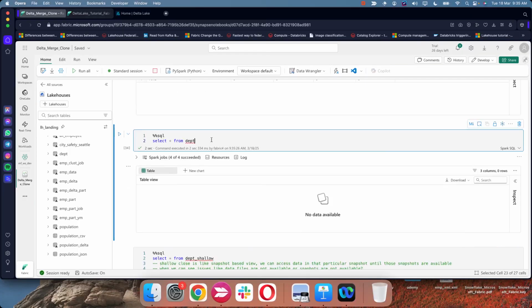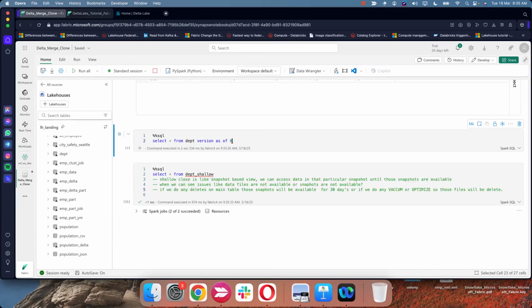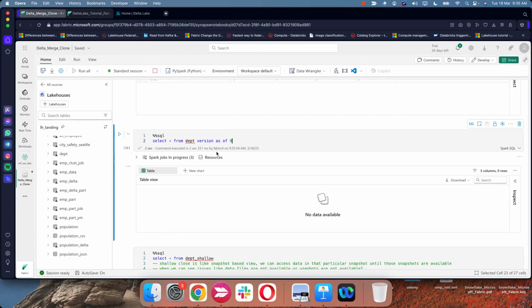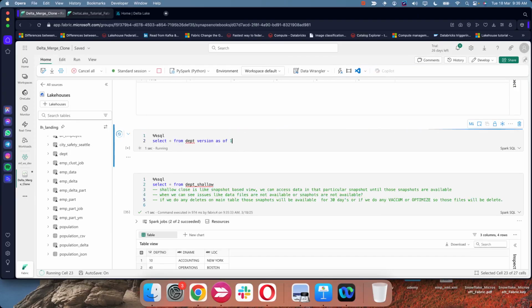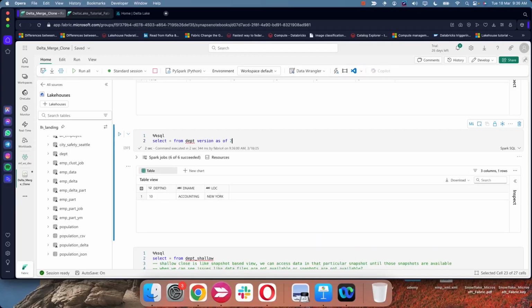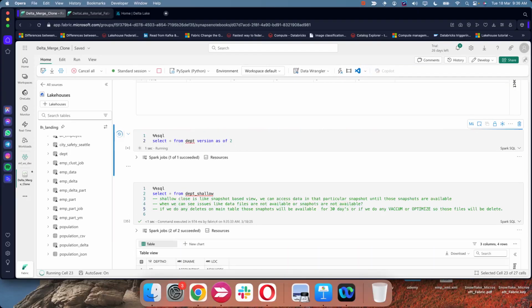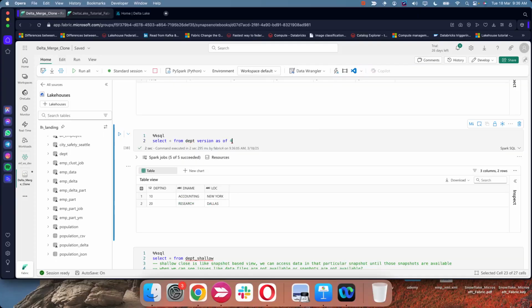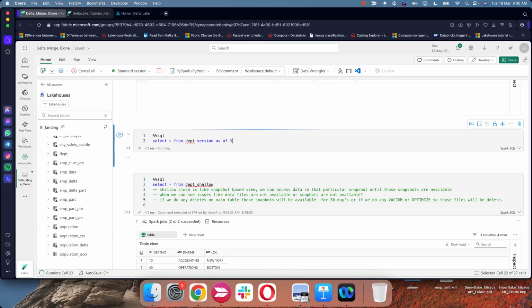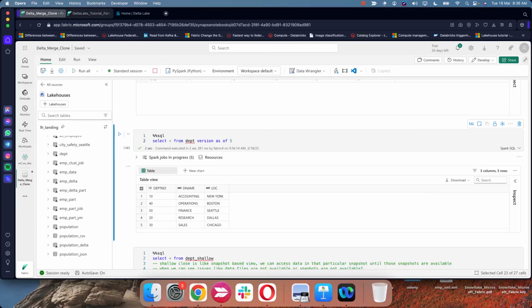If you use versioning, like version as of 0, then you will get that data. Version 0 is table creation. Version 1 is insert 1. Version 2 is insert 1 and 2. Version 4 will have 4 records. Version 5 will have the 5th record. We can still see the data through time travel, but those files will be available for 30 days.